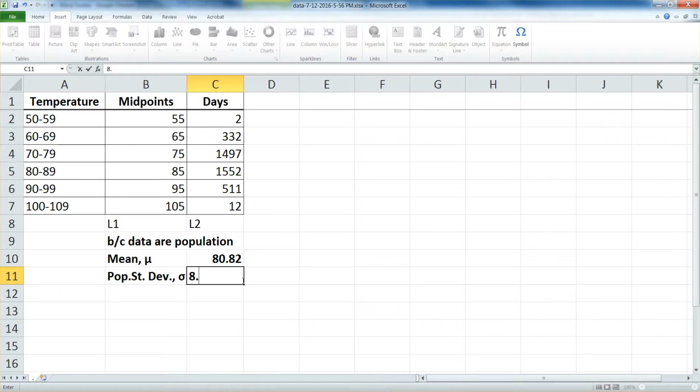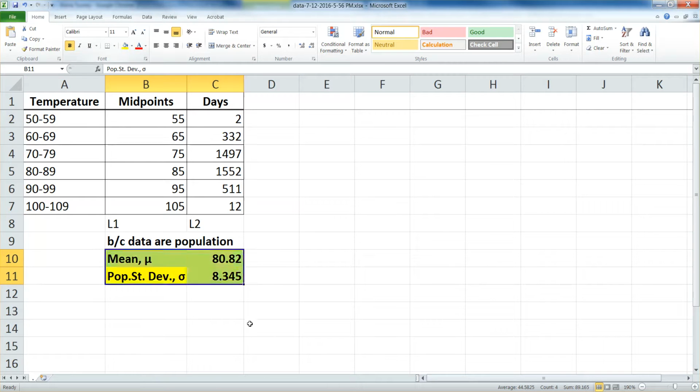Not 346, 345. 346 was S, but this was not a sample, so therefore I want to use sigma. And there are the results. All right, let's go back to the problem now.